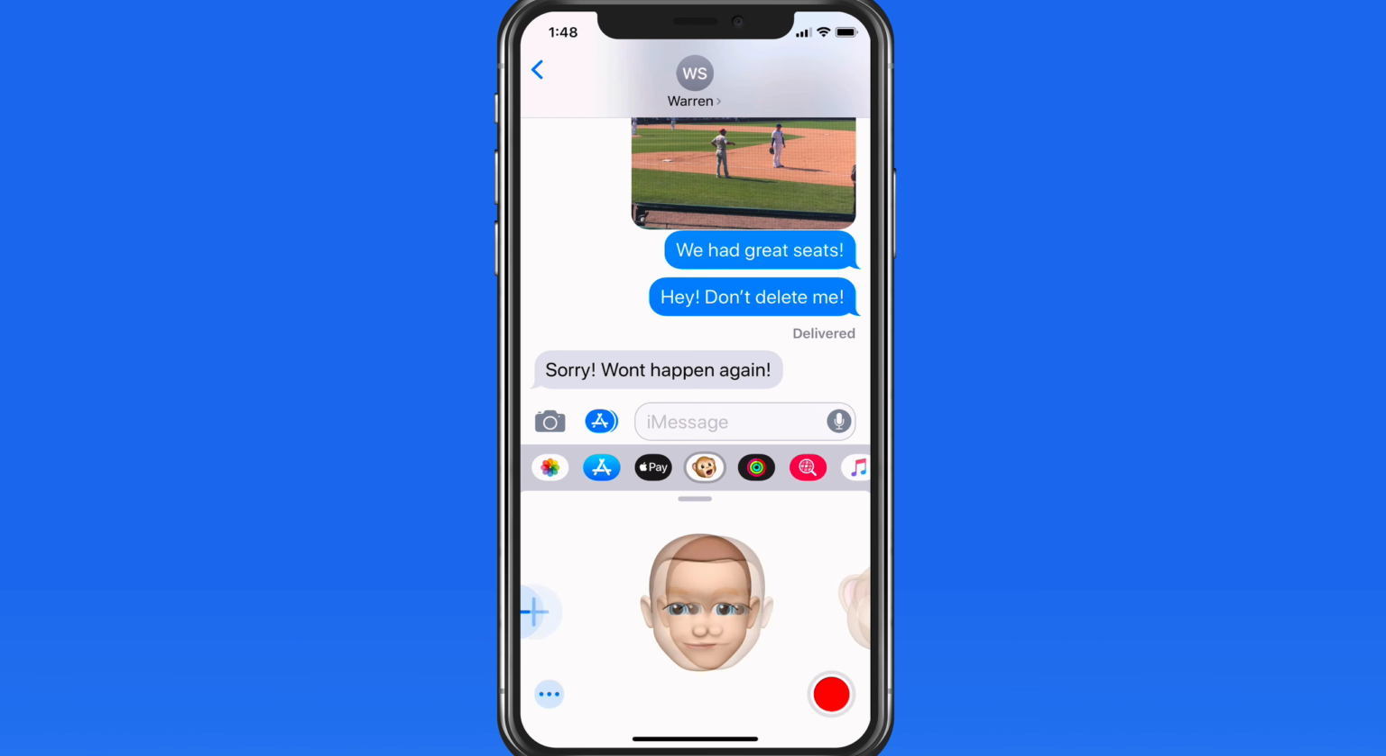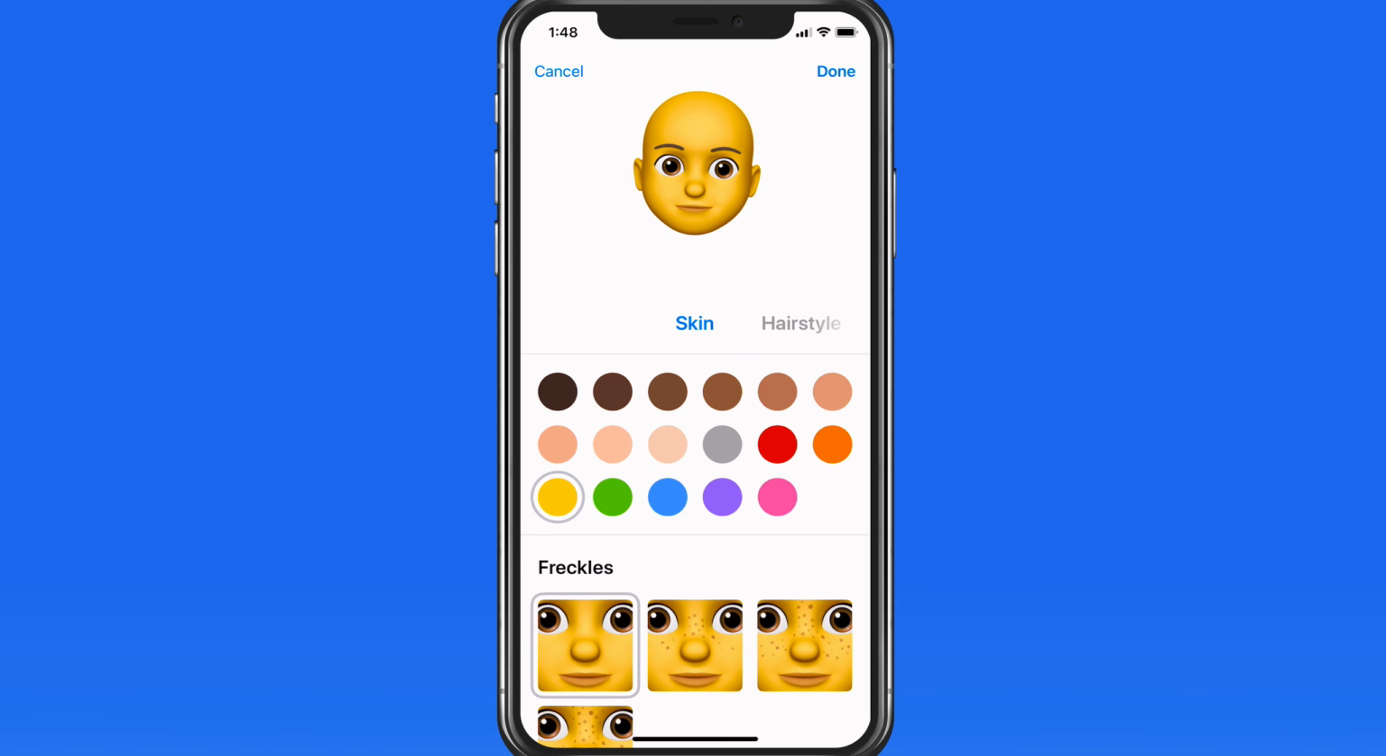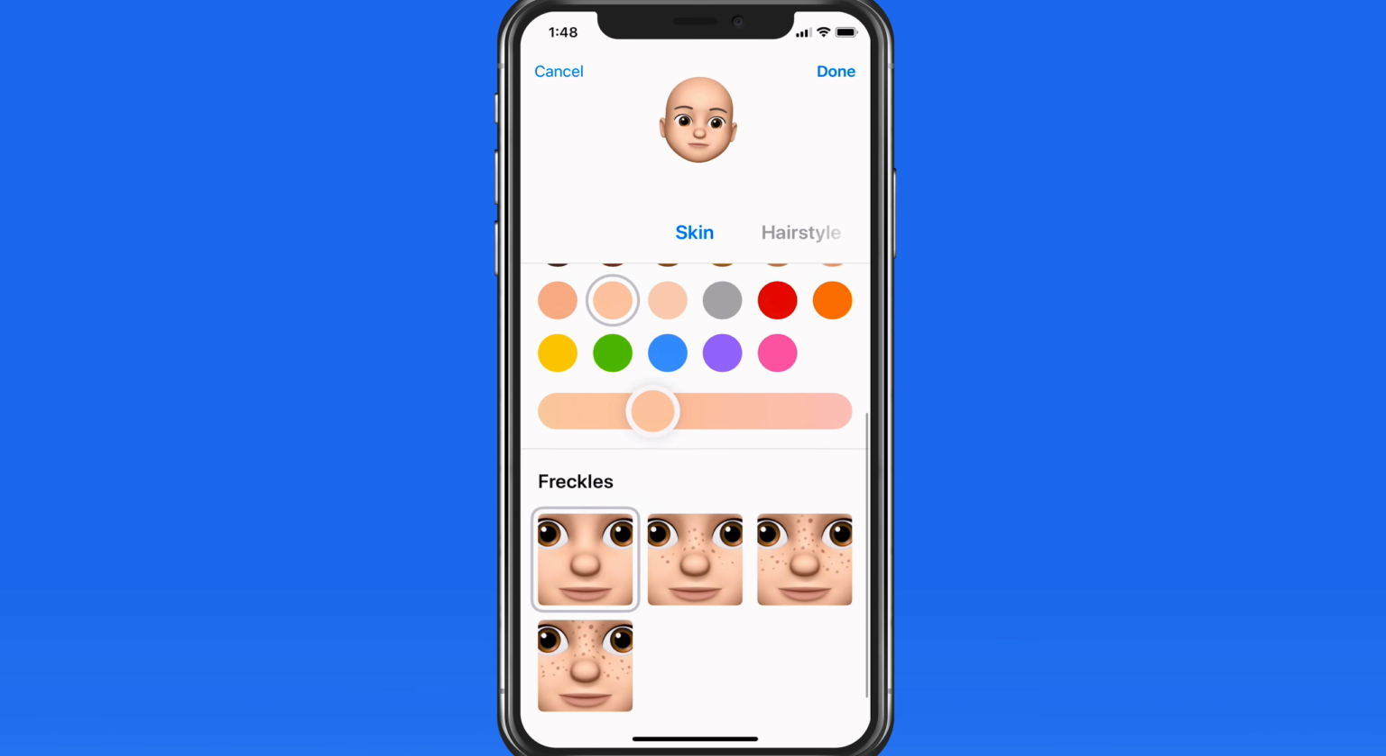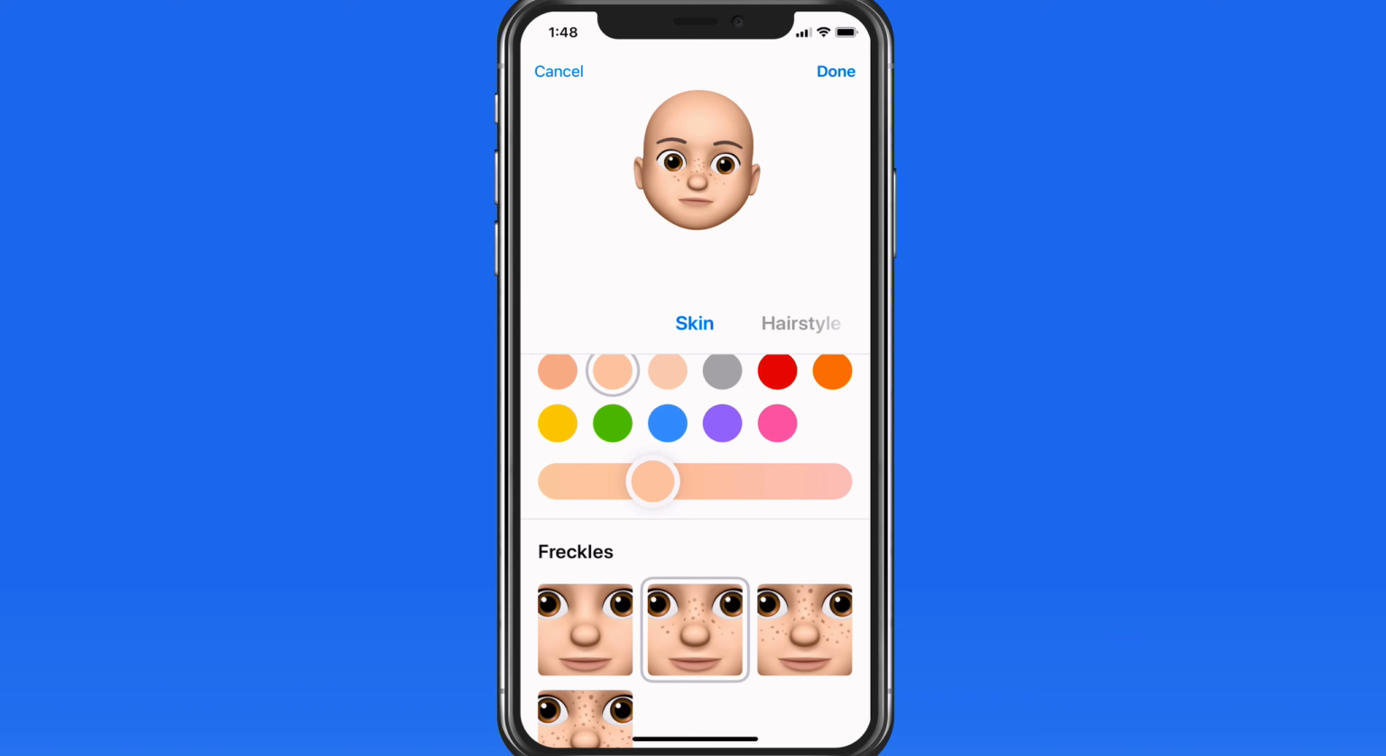Swipe all the way back to the left, and we have a new Memoji button, which brings us into a full screen interface for custom building a Memoji. There's a huge variety of options here, which make it possible to create a pretty specific look. You can create a Memoji that looks as much like you as possible, or just how you want to look.